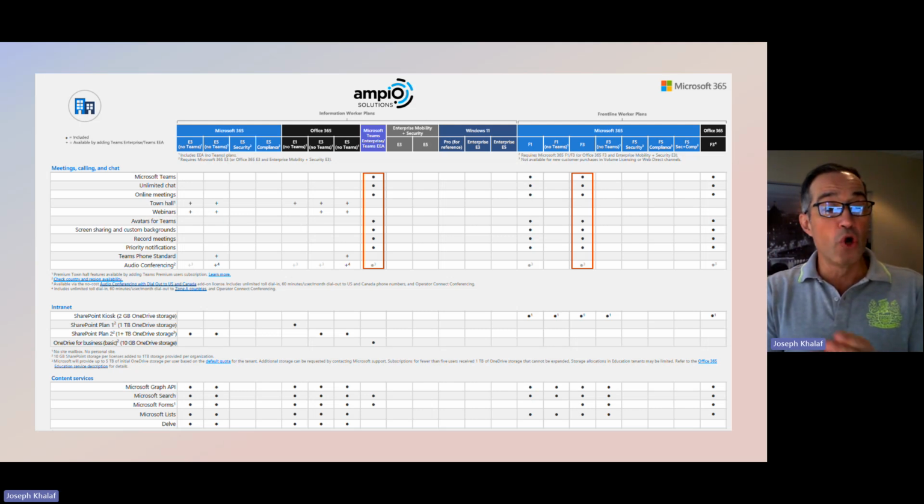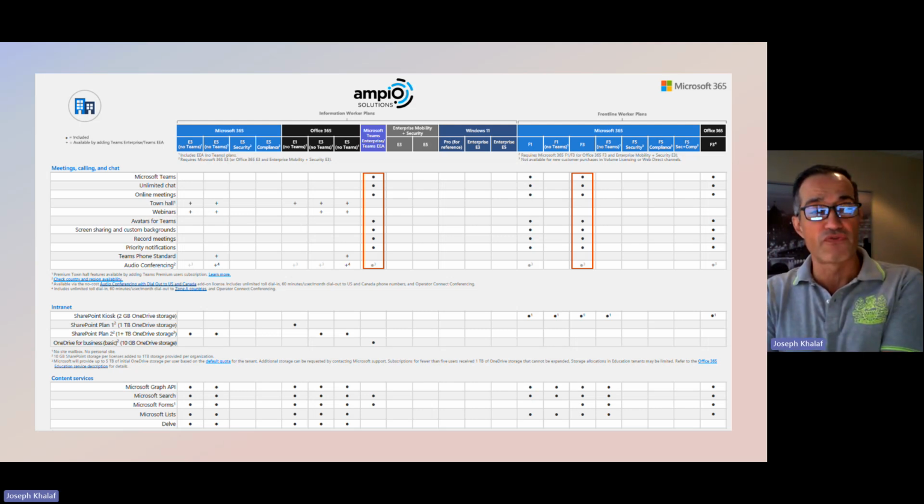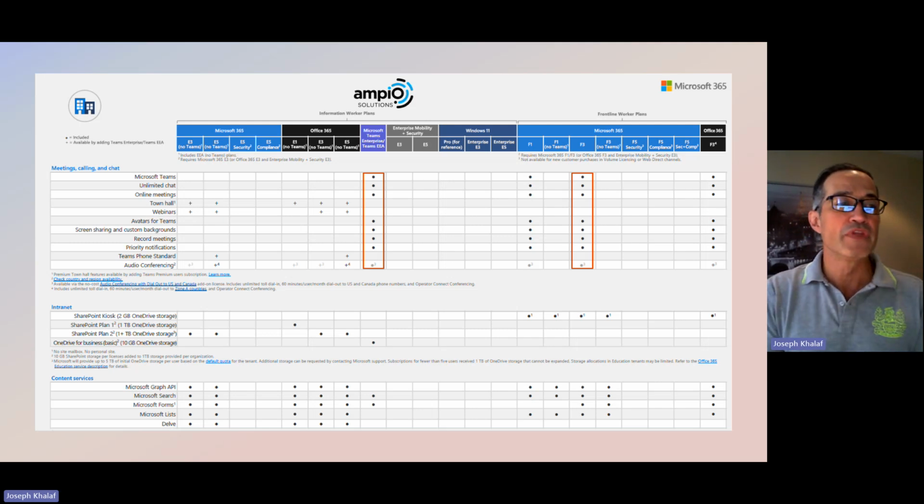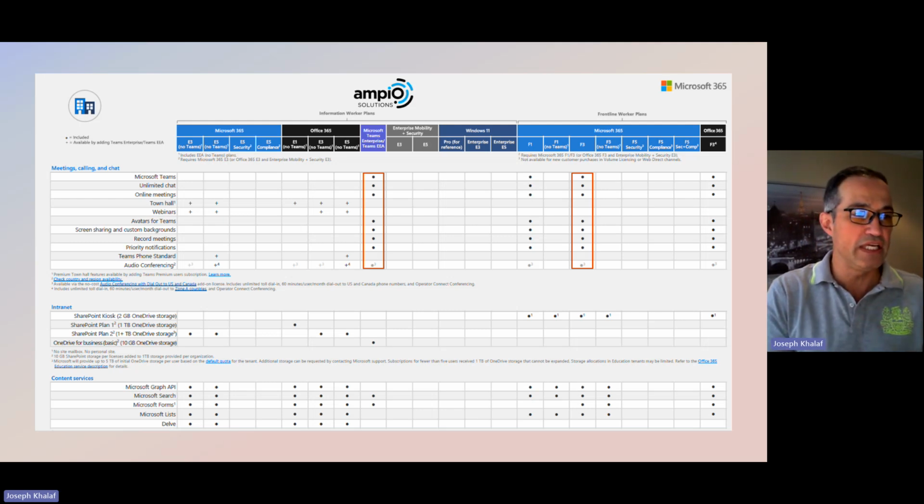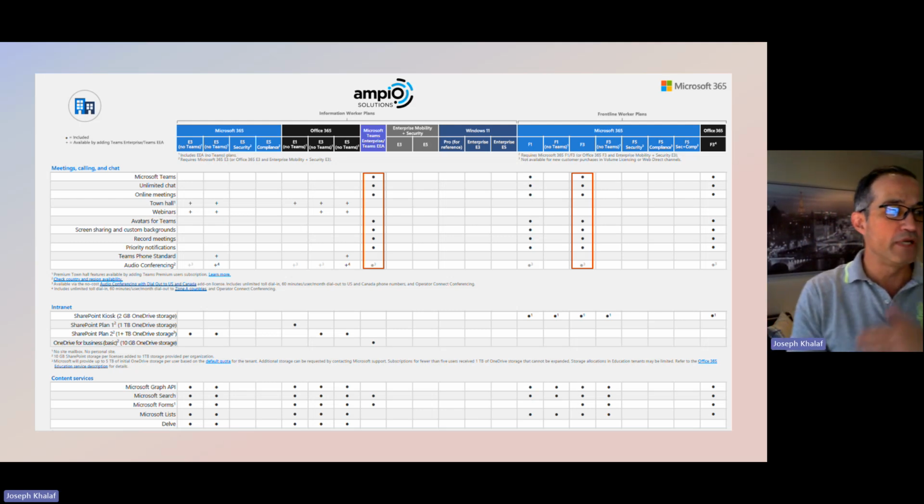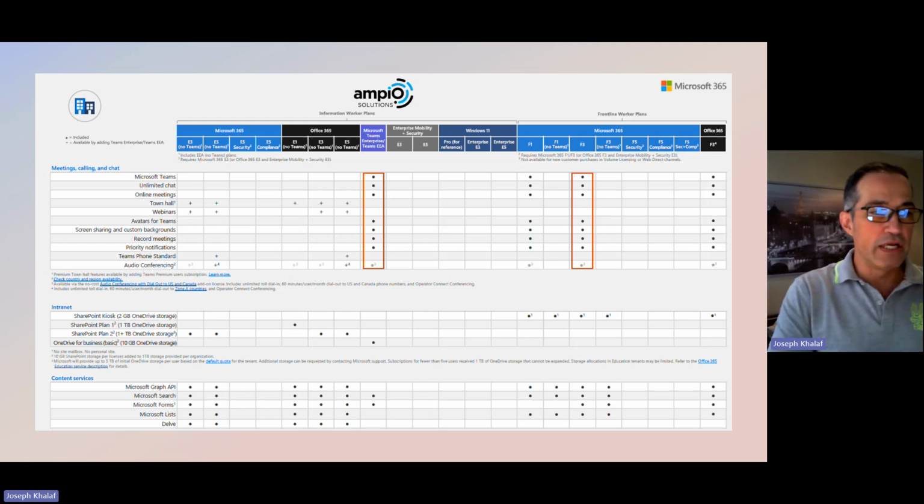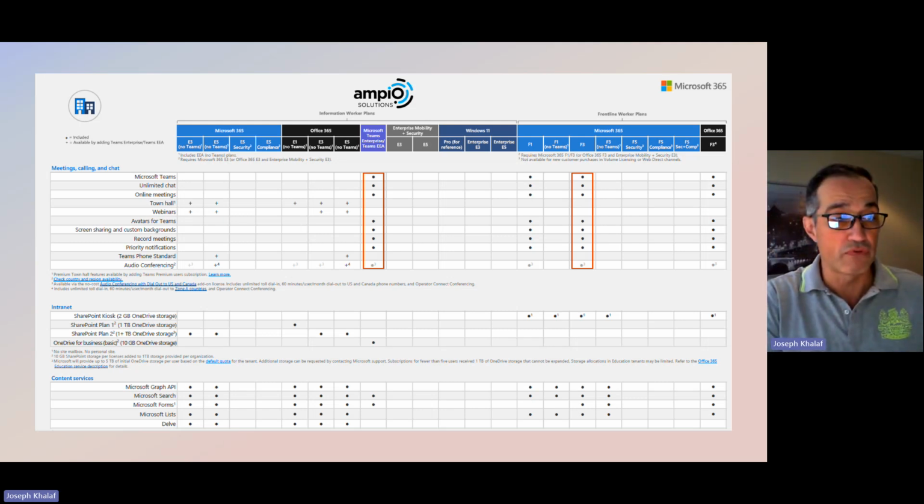But if you go get an F3 license for a frontline worker sitting down on the manufacturing line, let's say, you don't need to go and invest in a separate Teams license. They are going to get Teams. They're going to get unlimited chat. They're going to get online meetings. They get that as part of the F3 license.